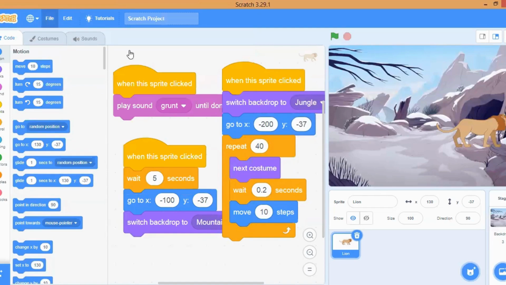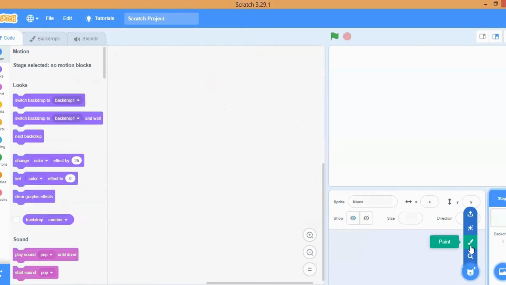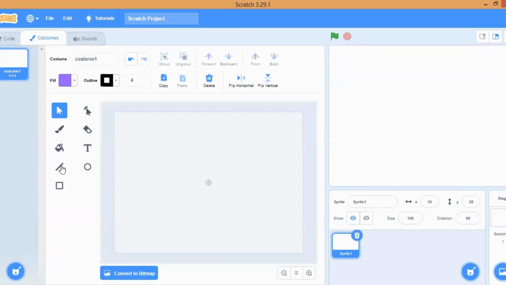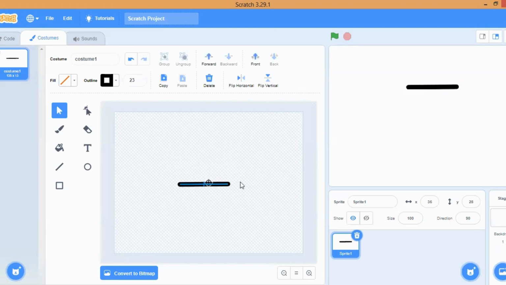So I'll start a new project. Okay, and now I want to paint my own sprite, and I want to show you something interesting. Do this with me. Okay, now I want to draw a line here. This one is much better, right? Okay, let's do that. Delete this one. I just increase the thickness to make it thicker. Okay, good. Now this is my sprite.